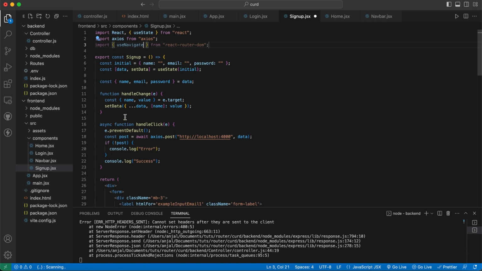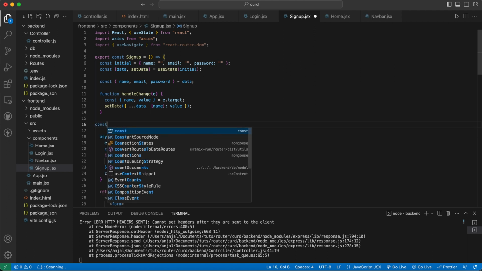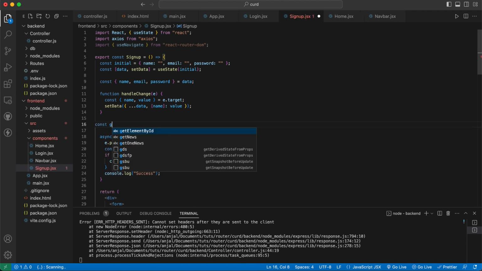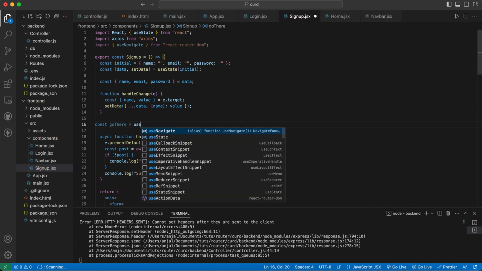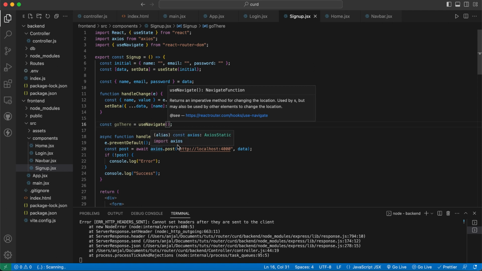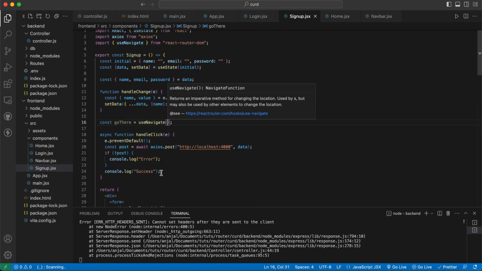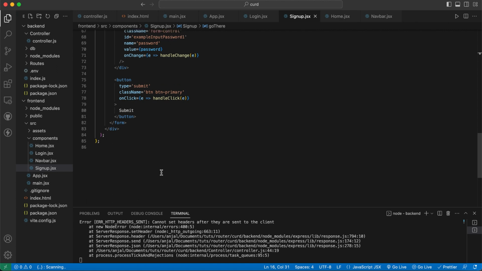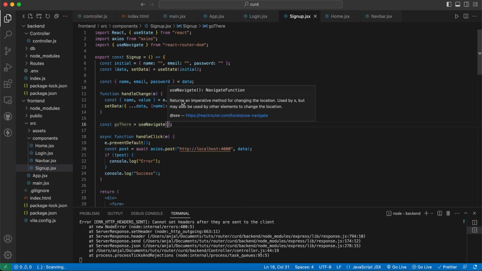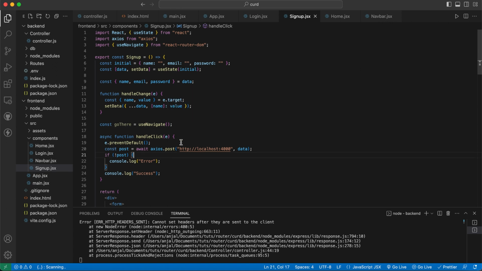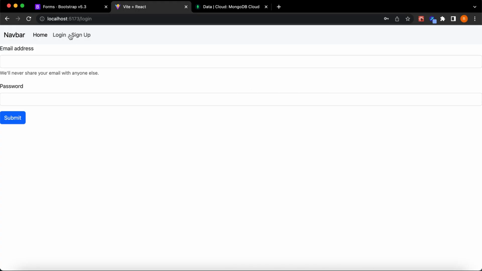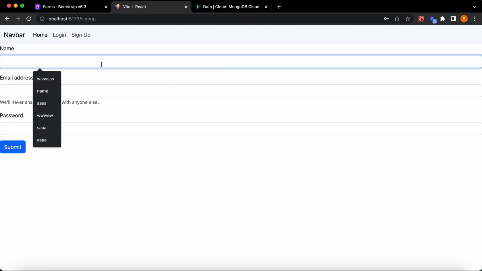So to use that navigation, we can just say, const goThere, and we just use useNavigate, and at the last of this handleClick, if it's a success, then it will go to goThere. That's here, right? So go to the sign up and type anything.